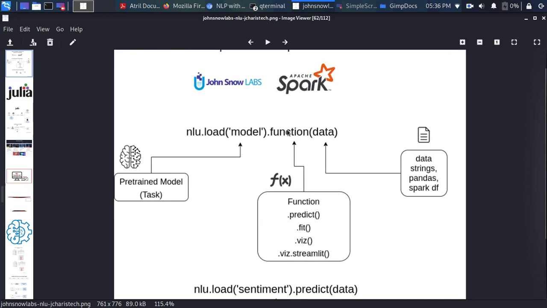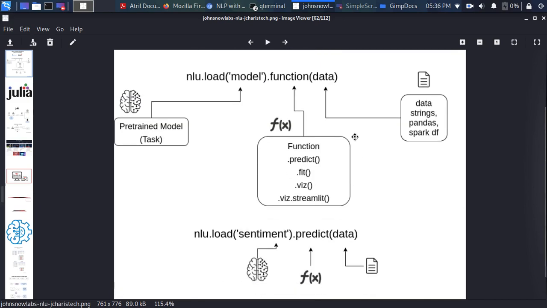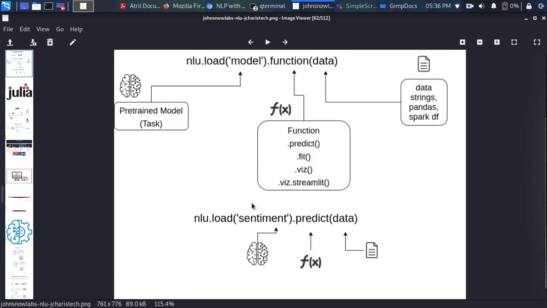Very nice. You can then apply it to any data: it can be strings, an array of strings, a pandas DataFrame, or a Spark DataFrame. A simple example: in case I want to do sentiment analysis, I load a pre-trained model called sentiment, specify the function or activity I want to do, and apply it on my data. So let's see how to use this library in Colab.